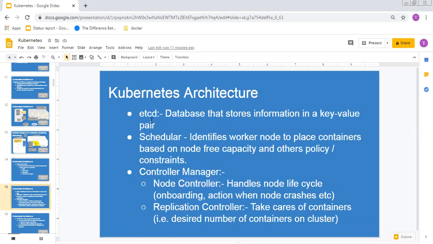So etcd is the database that stores information in key value pairs. Every piece of information is saved as a key value pair, and that's how it was designed. If you go to the Cloud Native Computing Foundation web page, it has a separate project running. That means if you want to use this database for your own project, you can use it. It is a completely individual design apart from the Kubernetes architecture, but Kubernetes also uses this etcd database.